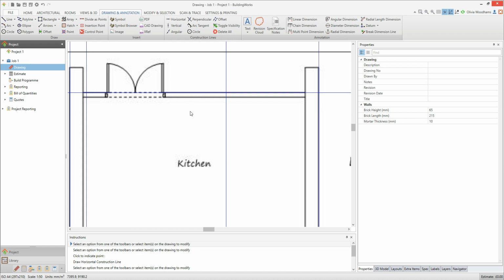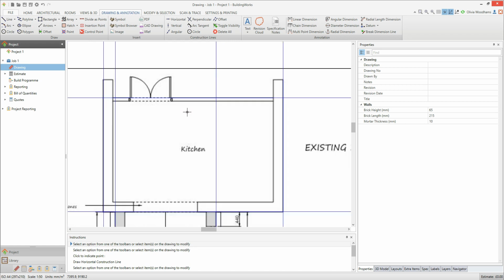Now the construction lines are in place, we can trace the external walls. Let's start by drawing the existing walls, which don't need to be estimated. We do need to draw the existing walls so that we can add the structural opening and tie the new roof into the existing building. Click on the Architectural tab.